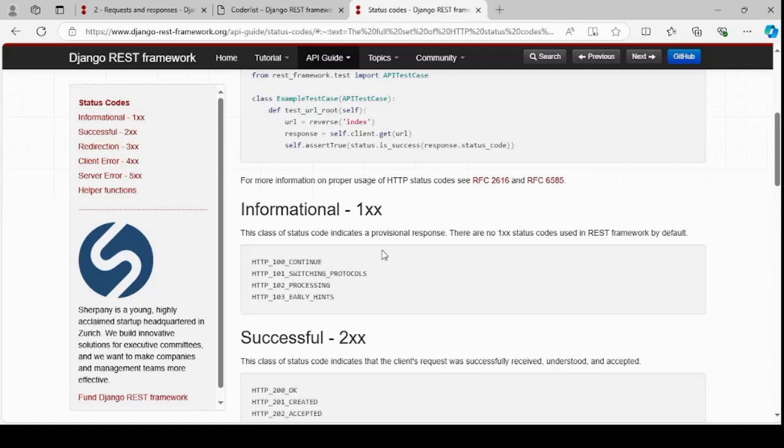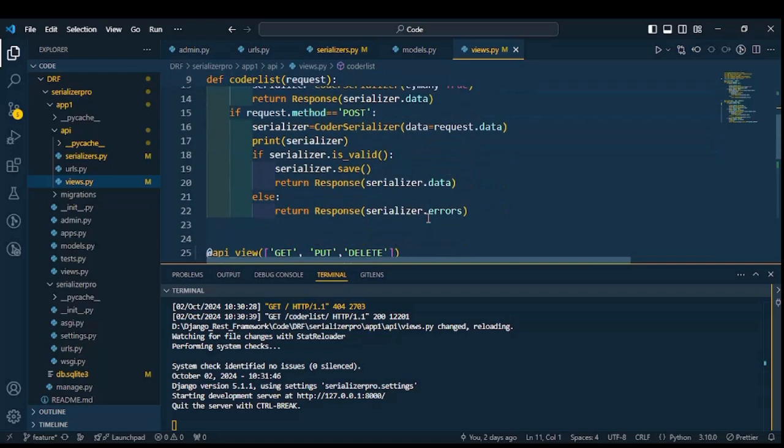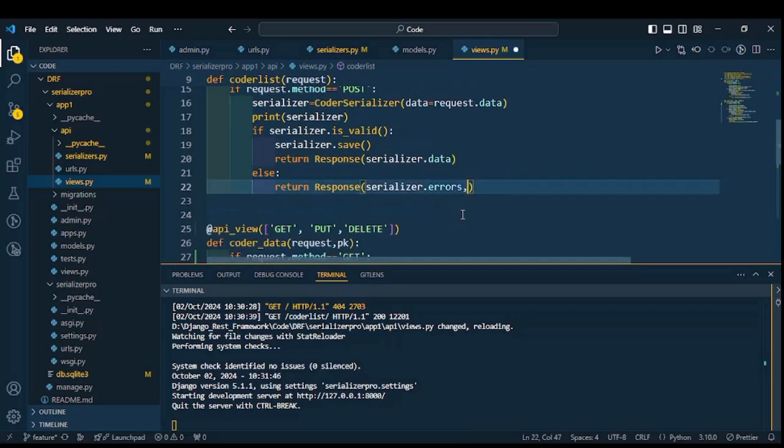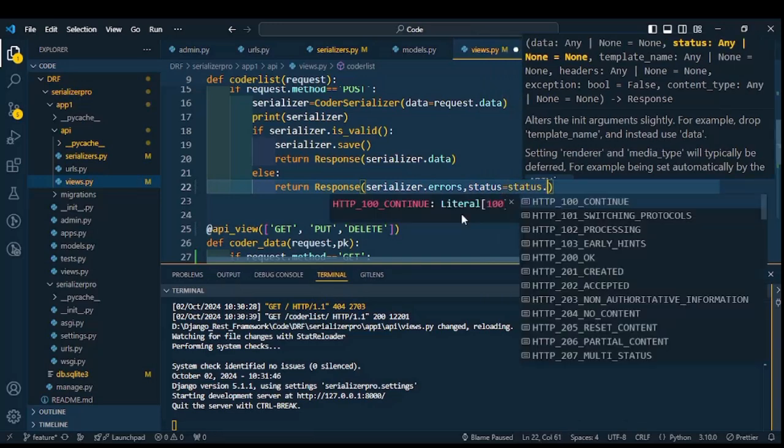Now we'll go to the implementation part and see how we are going to add the status code in our project. So now I'll go back to the code. First of all, we have to import status, so from rest_framework import status. Once we import status, then we'll select a specific type of status. For example, here if the serializer is not valid, then I'll return serializer.errors. Along with that, we can use status. Status is equal to, and now you can write the specific response that you want to return.